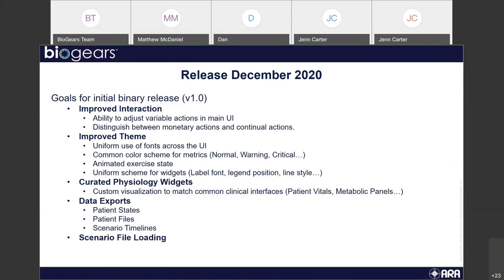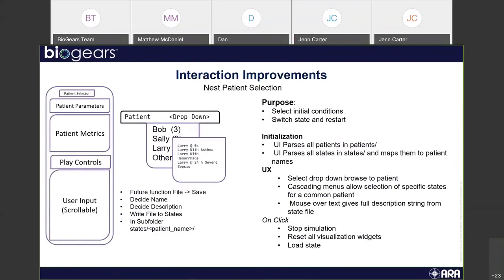So some of the improved interactions that we'd like to look at are basically, like you saw Matt change the patient state that was loaded. I would like the list of patient states to match the list of patients that are in your runtime directory's patient folder, and then to have a cascading list, which is all the states that match that patient. By default, BioGears comes with about 13 to 15 patients, depending on the release. And we store one state for each one of those, which is their initialized state.